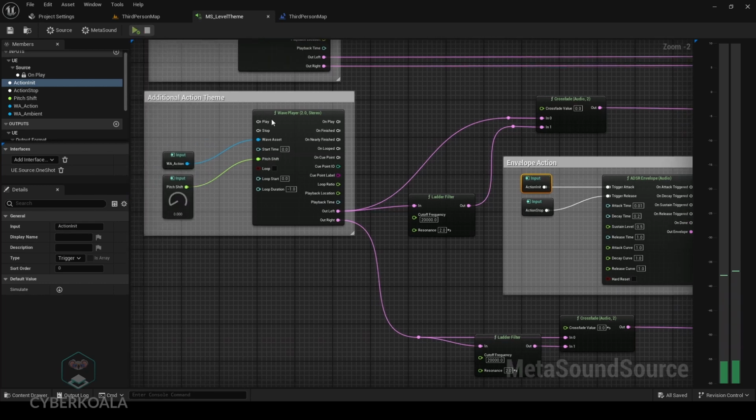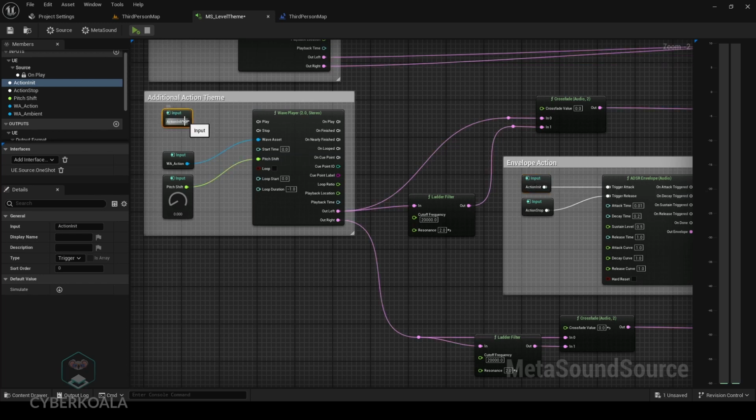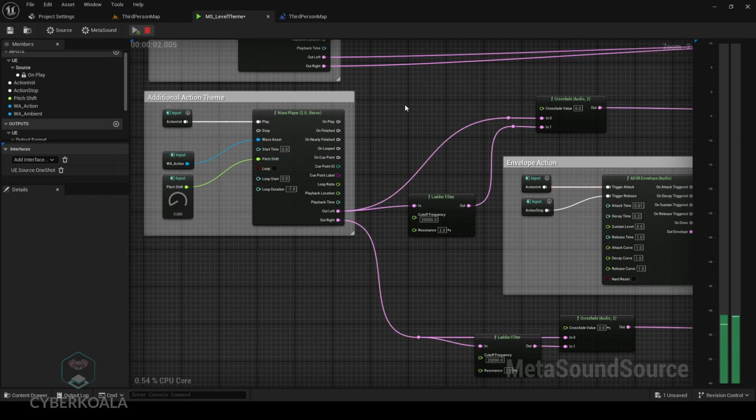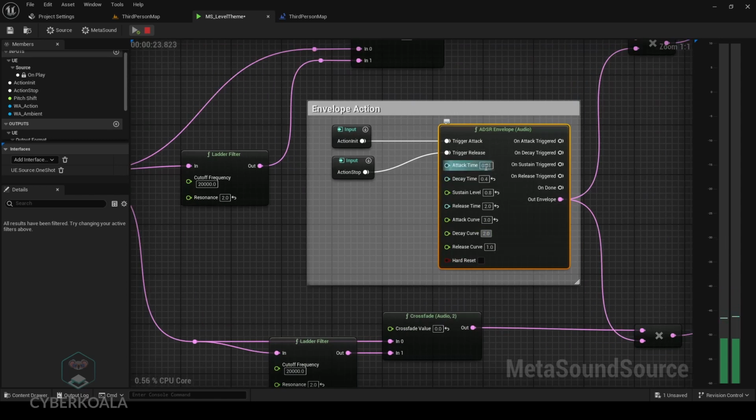Let's duplicate the action init input and connect it to the wave player. This should fix the issue. Feel free to tweak decay time, sustain level, release time, attack curve, and so on. When you're done, trigger the input of action init.